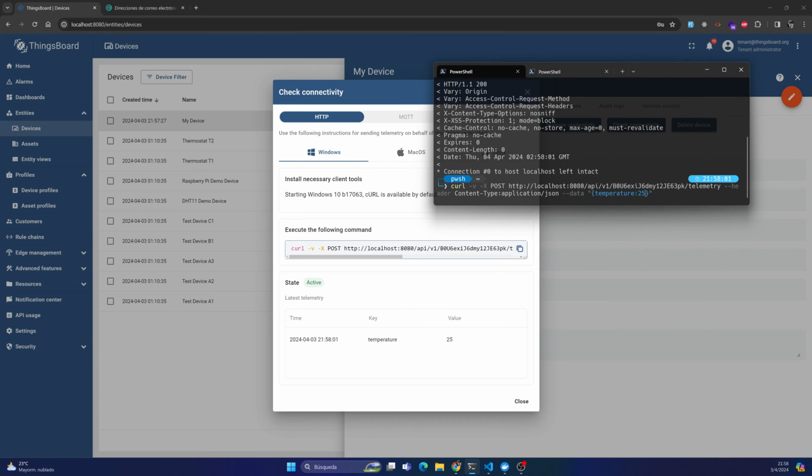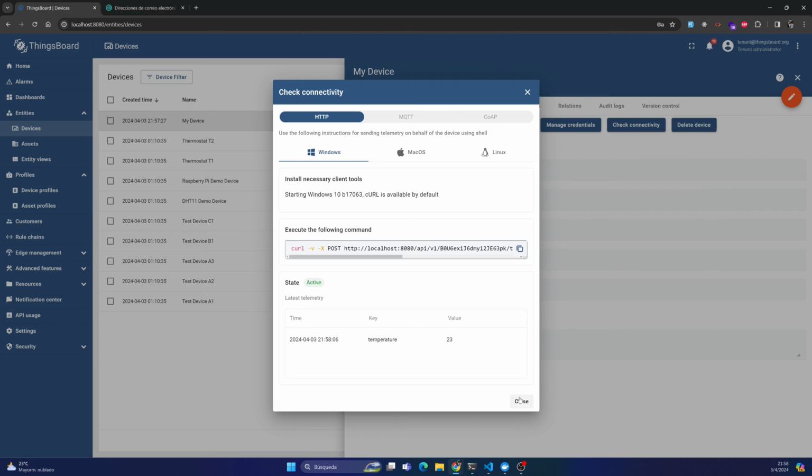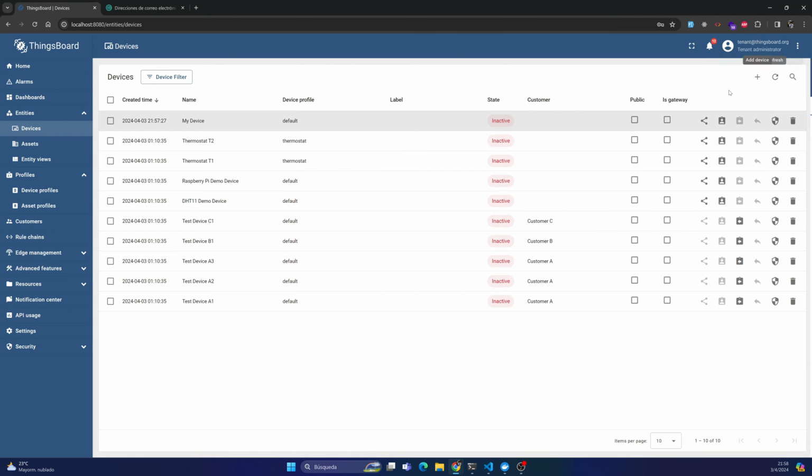Awesome! We're already receiving data in ThingsBoard. This exercise we just did is like simulating the moment of sending information from a device to ThingsBoard. How cool is that?